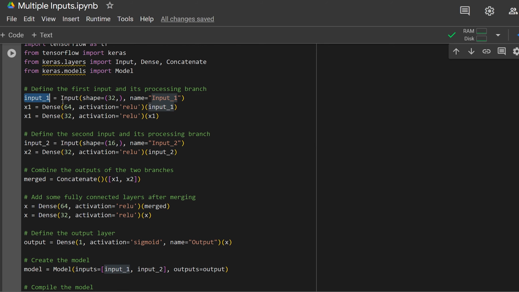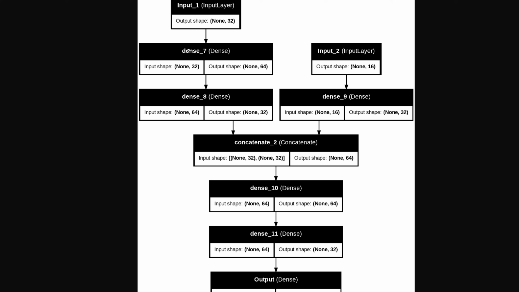So input 1, creating a new Keras input, specify the shape of the input, give it a name if you want to. And then input 2, shape is 16, not 32. Input 2 is the name. These are two separate variables. And then for input 1, we have those two intermediate layers at the top here. So top left, we have dense 7 and dense 8. This is what that is.